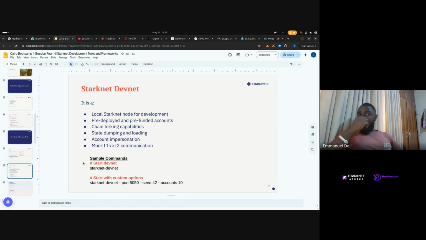I noticed that most people don't even use it most times. They just go straight to testnets. But it's important to know that you can actually use a devnet to simulate whatever you can do on the testnet, even before pushing it to the testnet. Instead of wasting your time doing the whole deployment, declaration, and all that, and then trying to test, and then it doesn't work, you go back again, revert, and do that.